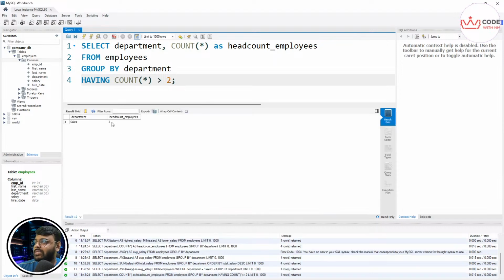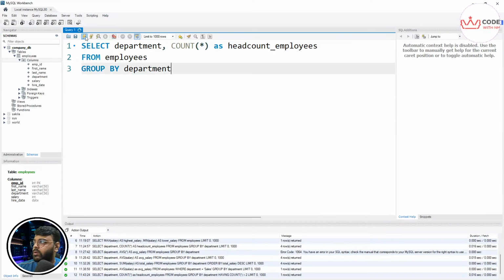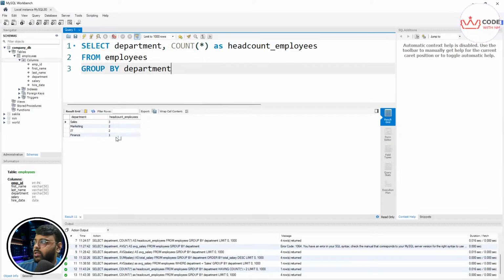So you can see sales has 3 headcount employees. Others are not there. If I remove this part and execute it, you will see the headcount of all the departments.